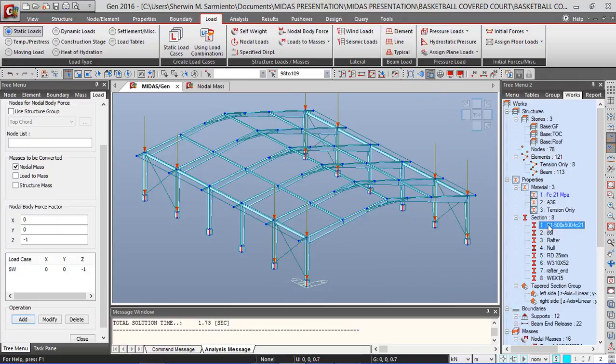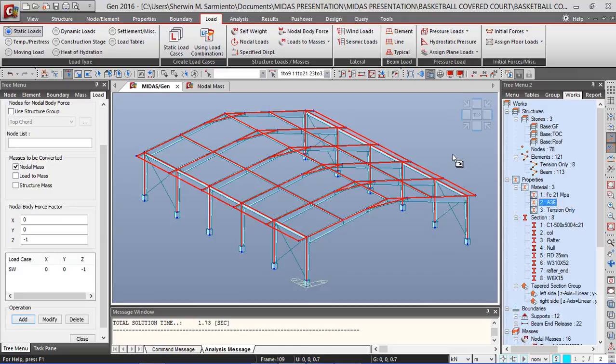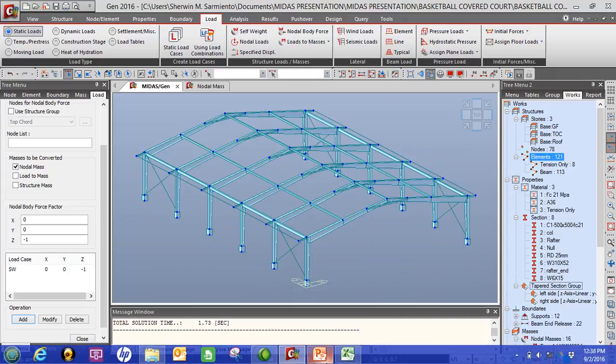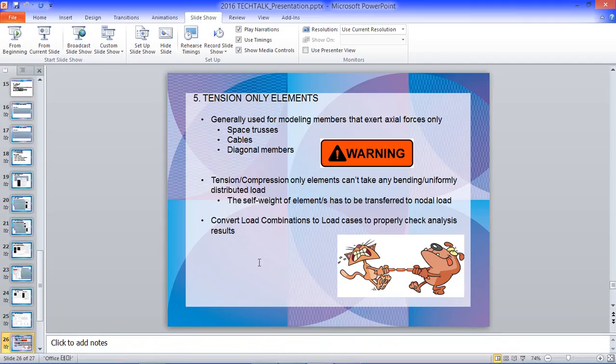So, concrete, we'll go to concrete. After completing that process, we also have to, actually, let me first continue the presentation.